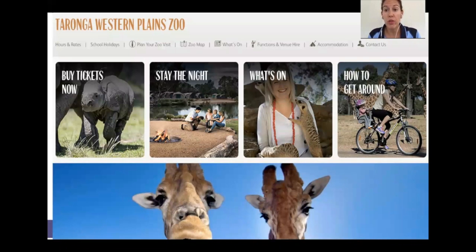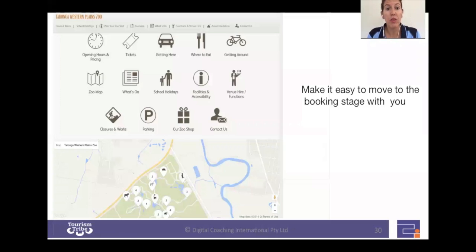Taronga Western Plains Zoo has made it really easy for people that want to book. You know, you go to their site, you realise you can either buy tickets, stay the night, see what's on. They've really thought about exactly all the things that people may want to do to book their visit, and displayed it in a very nice manner. They've also got all the information about opening hours, getting there, parking.